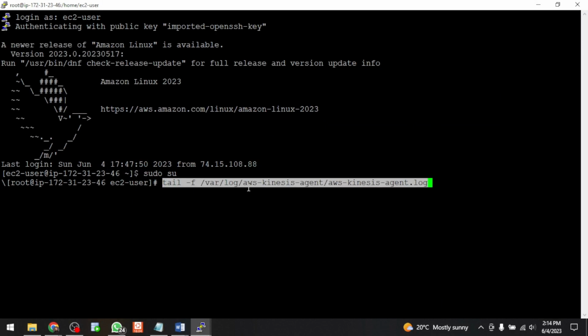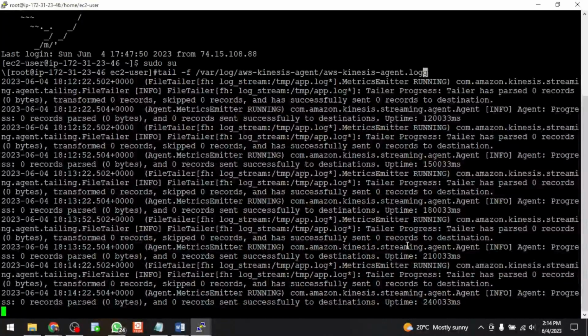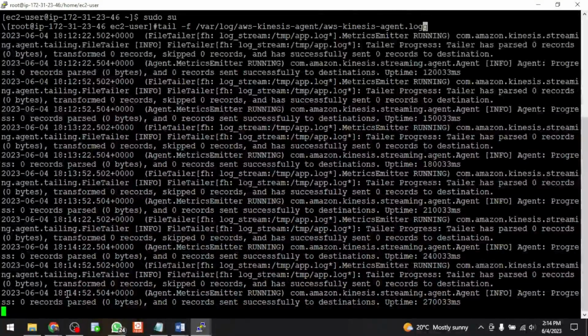So in this address, okay, it is running, but 0 records. You can see transform 0 record parts. So nothing is being written now. It tried one more time, but nothing.